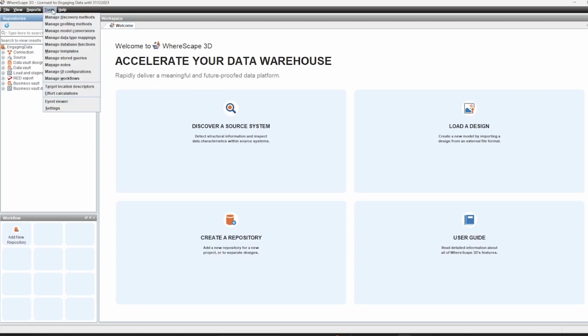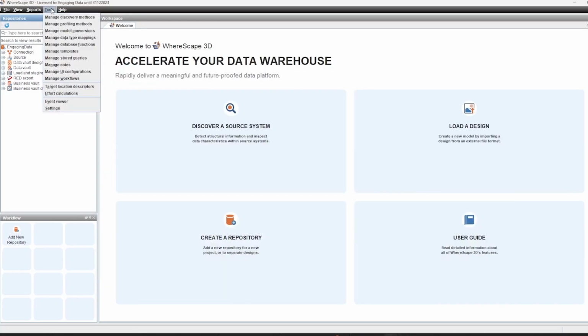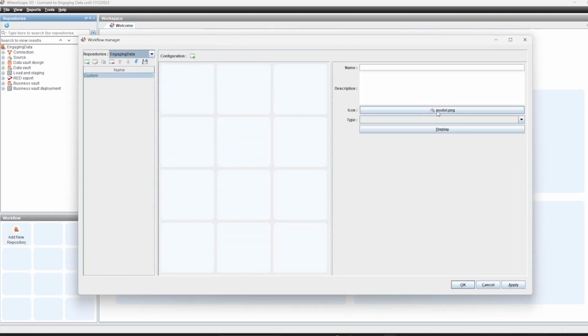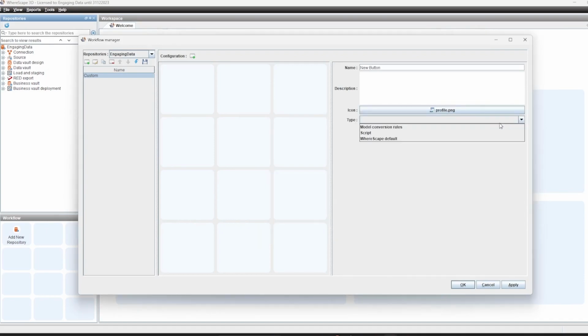WhereScape 3D, fantastic data modeling tool, but how do you customize your own workflows? Let's find out. First of all, ensure that you have advanced functionality enabled. Second, go into Tools, Manage Workflows, start to add buttons by clicking on the configuration, and then adding a new button. In here, you can give it description, pick your image, and then you can set a type.